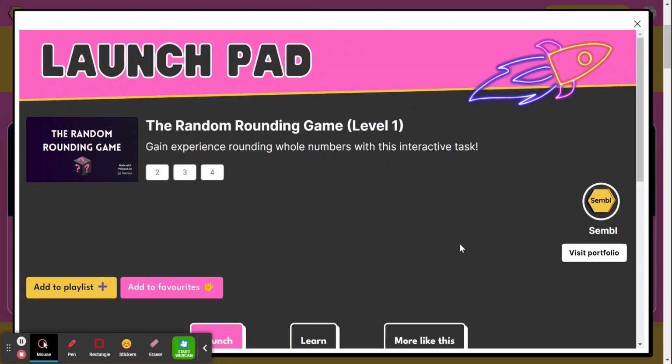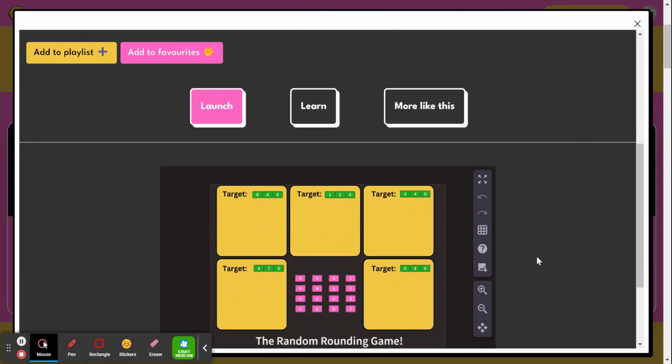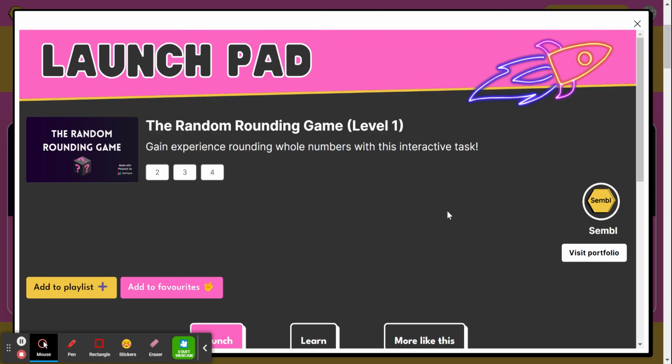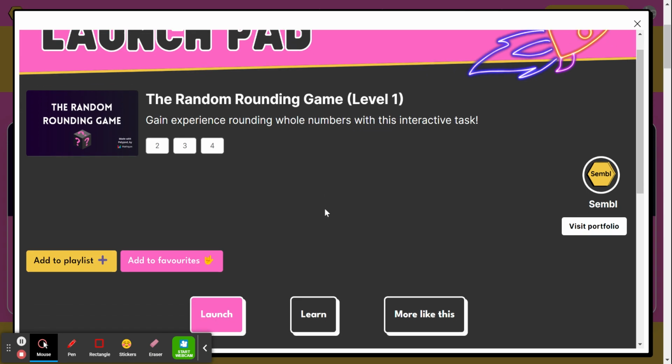Random rounding game is a simple to learn game, but quite a tricky game to master. So there are four levels. We're going to focus on level one. It's roughly the same rules for each one. So as long as you understand this, you'll be fine for the rest of them.